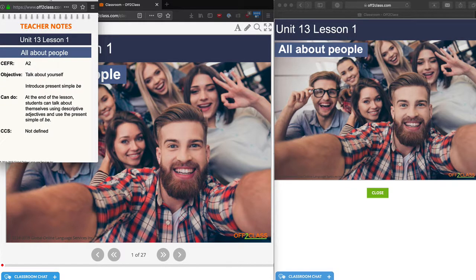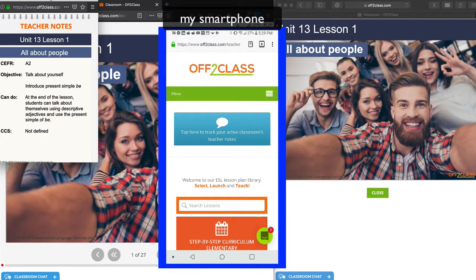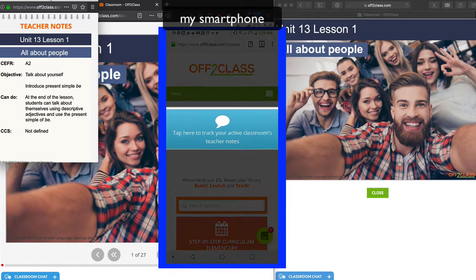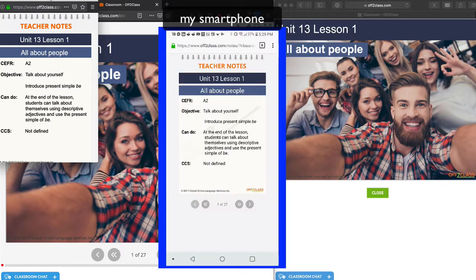As an option, you can access the teacher's notes by signing in to your Off to Class account on your smartphone or tablet. Once you sign in, you'll see this button that asks if you'd like to track the teacher's notes from your active classroom on this device. Tapping the button will sync the teacher's notes on your phone or tablet to the slides on your computer screen.